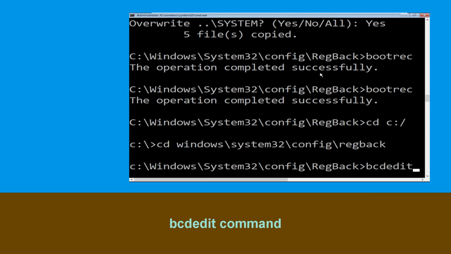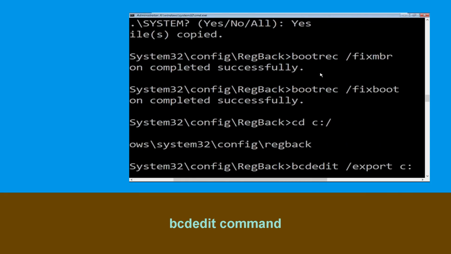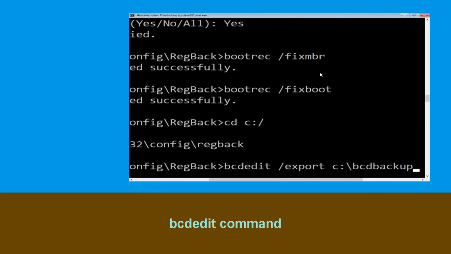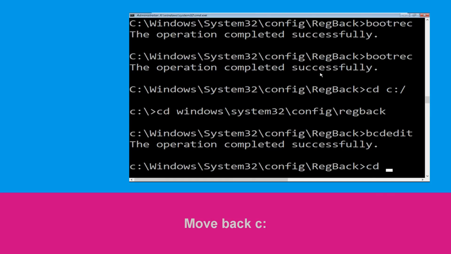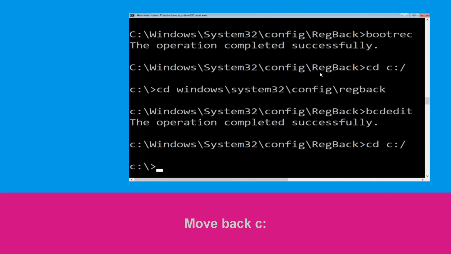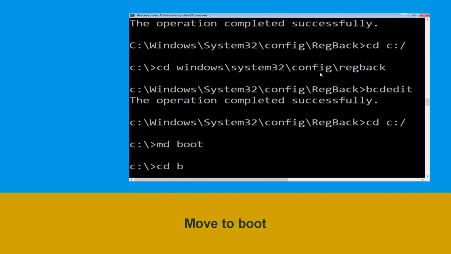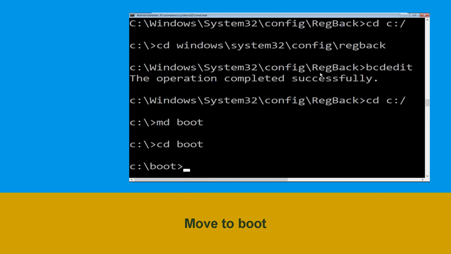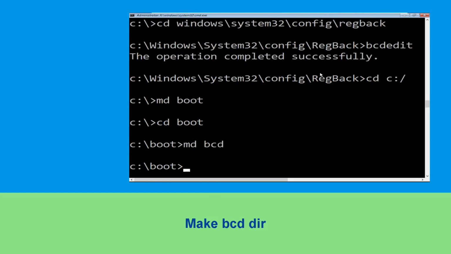Now type this command bcdedit space /export space c:/ bcdbackup and hit enter. Now type cd space c:/ and hit enter. Now type this md space boot and hit enter. Type cd space boot and simply hit enter. Now type md space bcd and simply hit enter to execute this command.